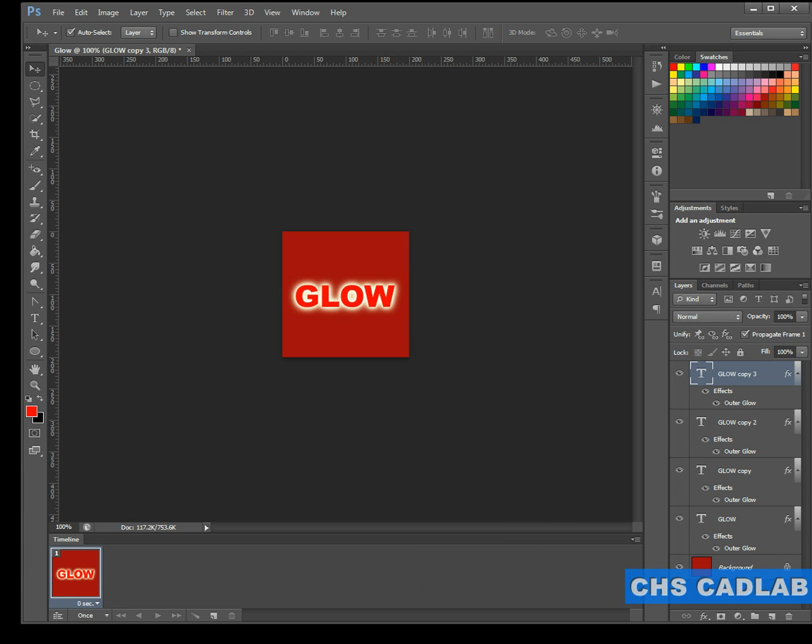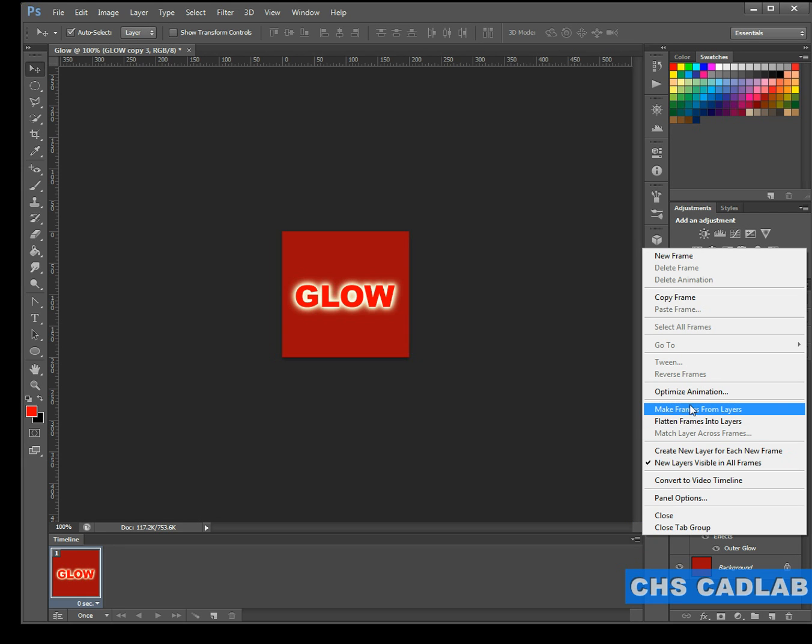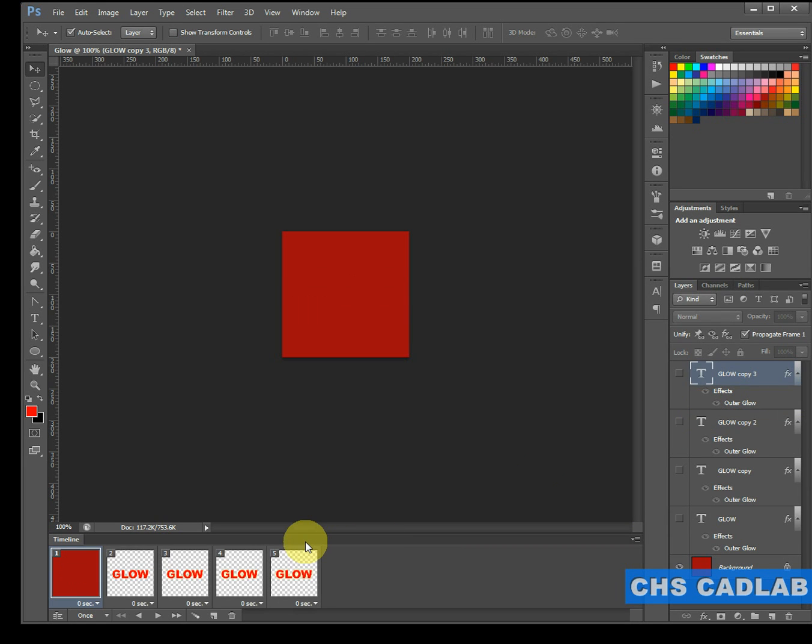Okay, and now we're ready to make frames from layers here. So in that tool palette, which has the timeline, there's that drop down menu here. And we're going to choose make frames from layers there. And that's going to create our new 4 new layers. Okay.